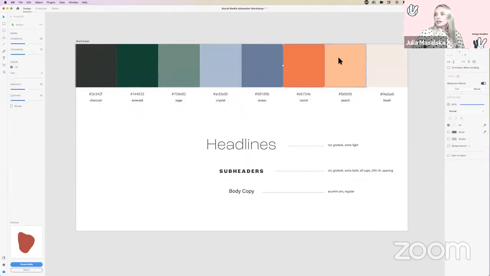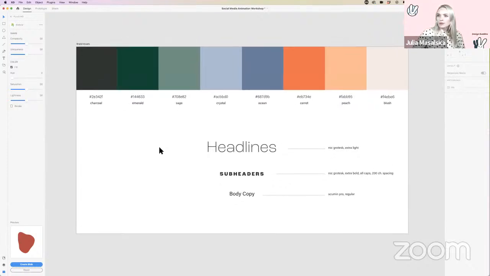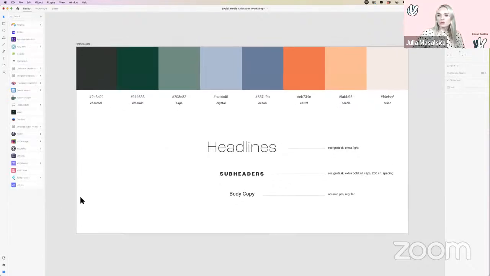So here in this case, we have a tone-on-tone orange, a tone-on-tone blue, and a tone-on-tone green. In this case, it will make it really easy for us to create some really cool text overlays with a tone-on-tone. Cool.